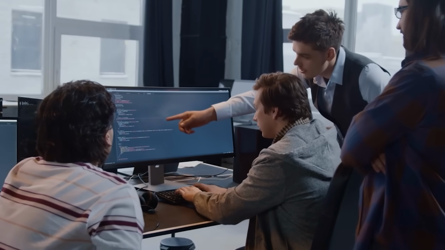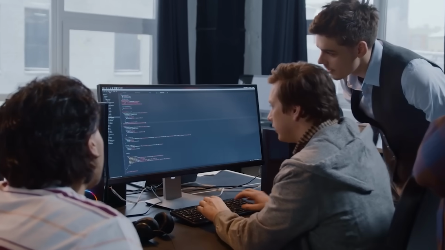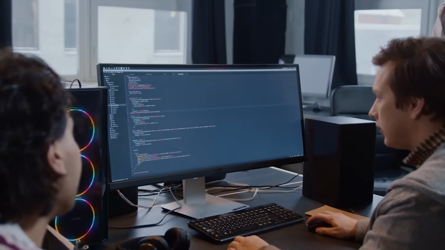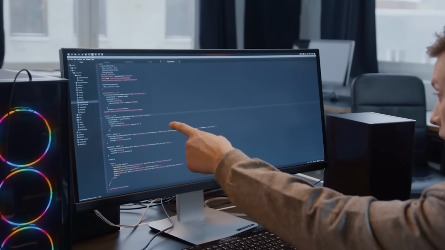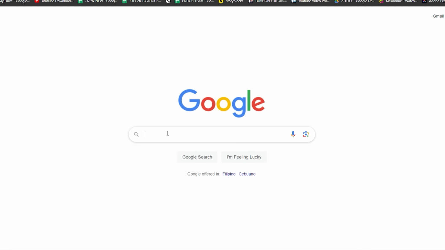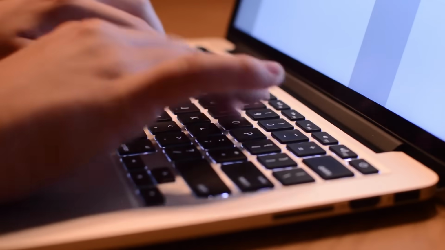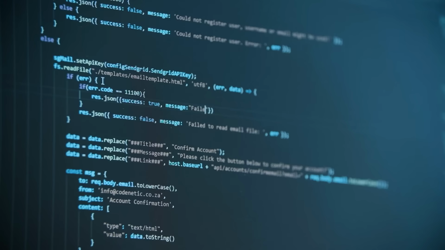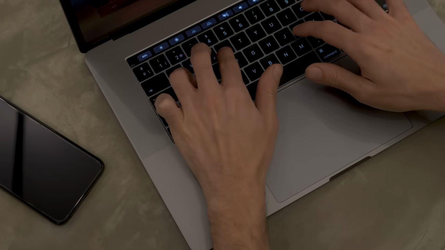With Wireshark as your ally, you can become a digital guardian, ensuring the safe passage of data in an increasingly connected world. Nepto. Now, it's time to reveal our fifth and final tool in this cybersecurity journey, Nepto. Nepto is like your all-in-one cybersecurity Swiss Army knife. It's a versatile toolkit that can help you secure your online presence and perform various security tasks, making it an invaluable asset in your cybersecurity arsenal.